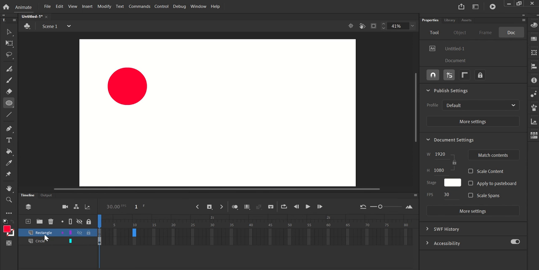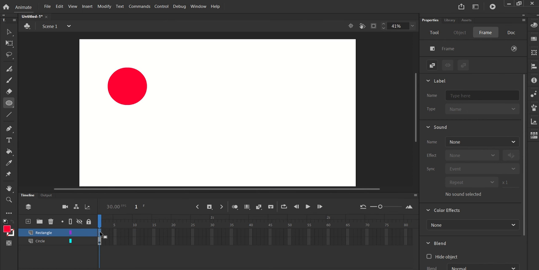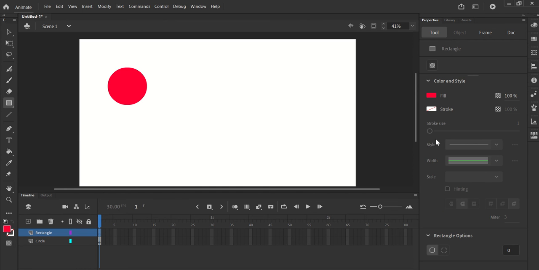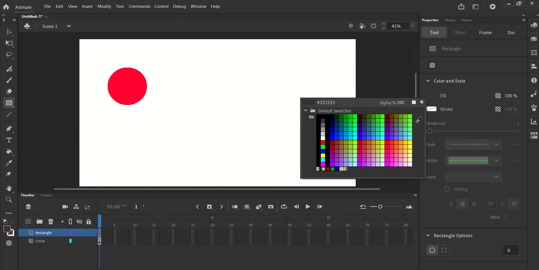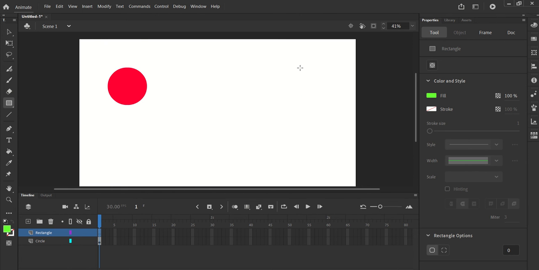Okay, so I'm in that top layer, which is the rectangle. I'll right click there, choose the rectangle tool. Again, I'll just change the colours, doesn't really matter, and I'll put this over the other side this time. Now what I'm going to do is I'm going to create a motion tween.